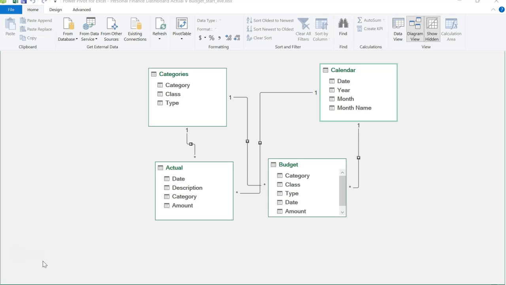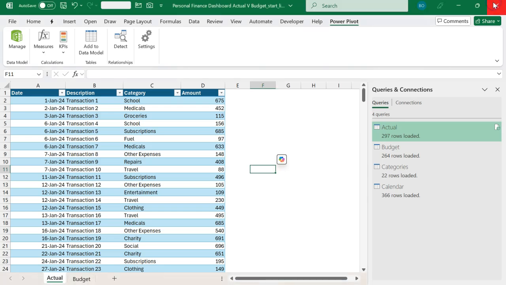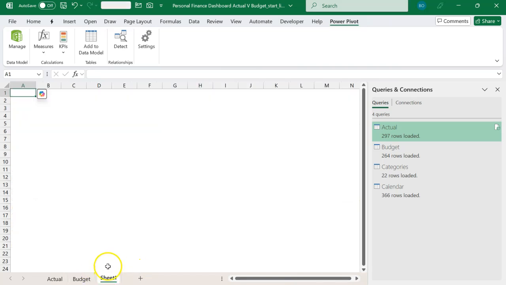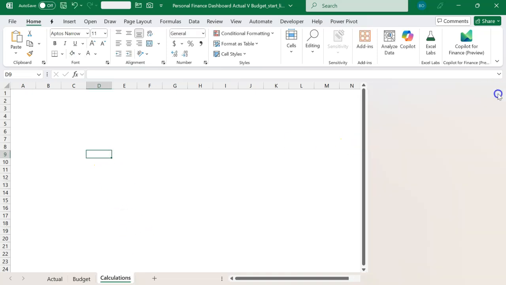Okay, so before we exit Power Pivot, if you are using an older version of Excel, you have the option to start your pivot table summaries right from here. But if yours is a recent version, you can actually exit, create a new calculation sheet. So let's do that. So I'll hit a plus sign for the new calculation sheet. I'll rename this calculations. And this is where we are going to stage all our calculations, right?